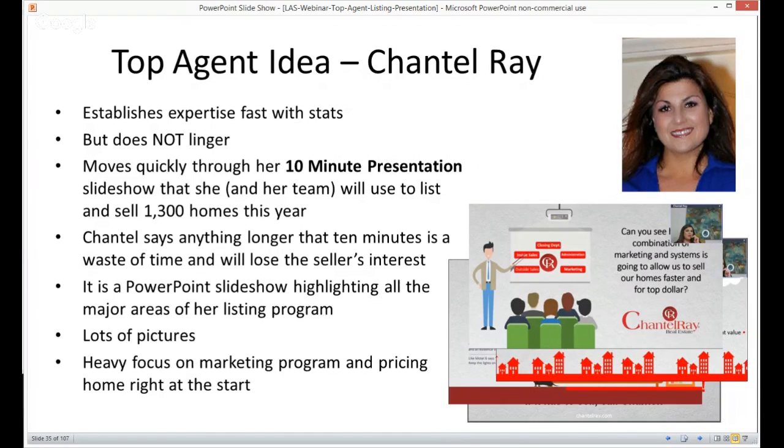She gets right into the marketing, and then the pricing and what the risks are of pricing too high, and how you can narrow that in and what to look for to make sure that you price correctly. And you can not only see Chantel's, you can download her entire slideshow inside the summit. So another valuable piece, but this gives you an idea of how you can narrow in on a 10-minute presentation. Put together some slides, lots of pictures, hit the highlights of what you want to talk about, the highlights of what's beneficial to that seller, and getting them where they want to go.